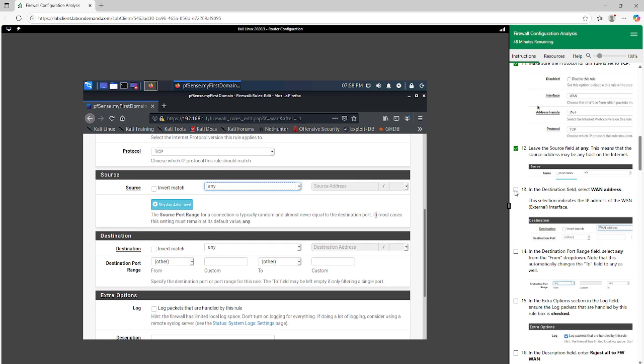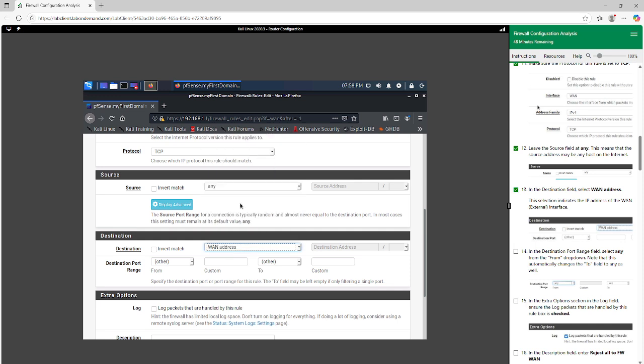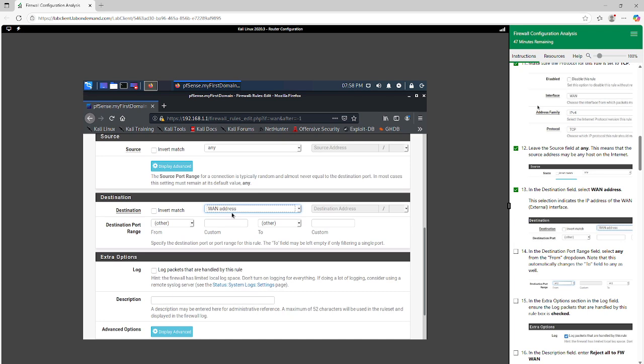We're going to move forward with step 13, which says our destination field. Let's select one address, wide area network address. This selection indicates the IP address of the wide area network interface, so the external side. So remember, we're blocking against any traffic coming from the internet.